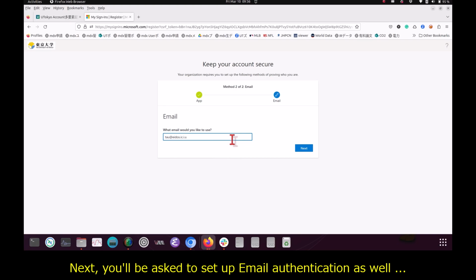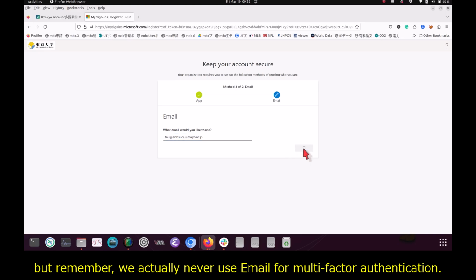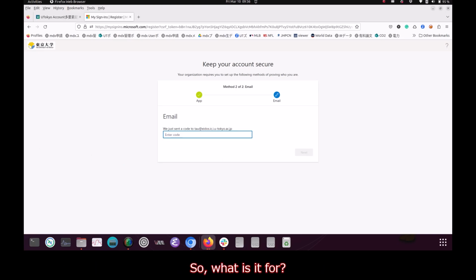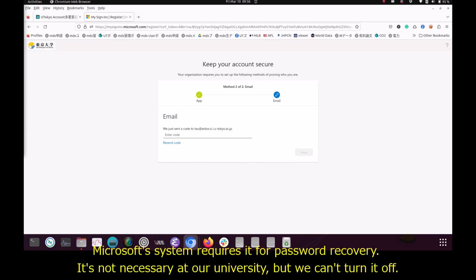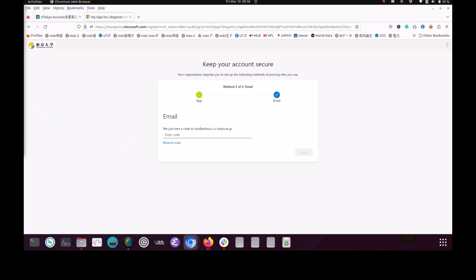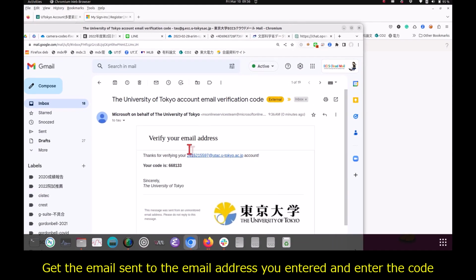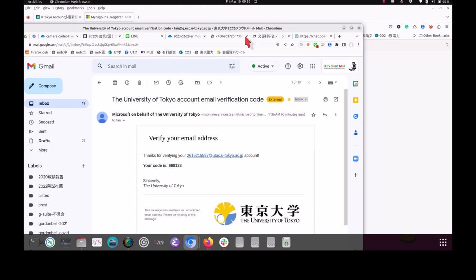Next, you'll be asked to set up email authentication as well. But remember, we actually never use email for multi-factor authentication. So, what is it for? Microsoft's system requires it for password recovery. It's not necessary at our university, but we can't turn it off. Get the email sent to the email address you entered and enter the code.